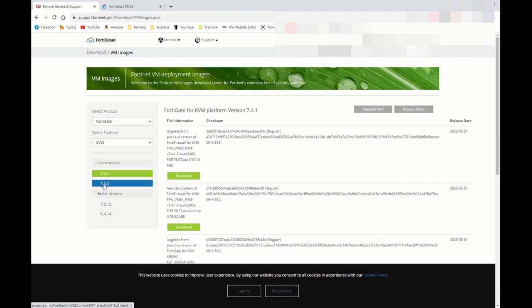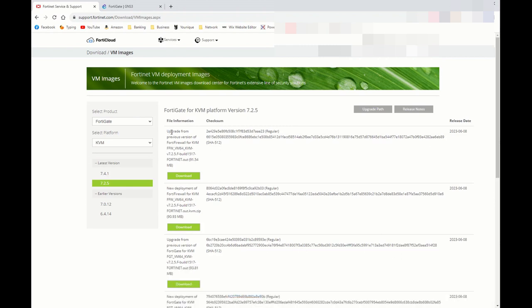Now you're going to have some options to click different software versions. We're just going to do 7.2.5. Now there's going to be a couple different files that you can download here. You're going to see at the very beginning it says upgrade from. So that is not what we want. We do not want an upgrade from version. We also do not want Forti firewall. We do not want that.